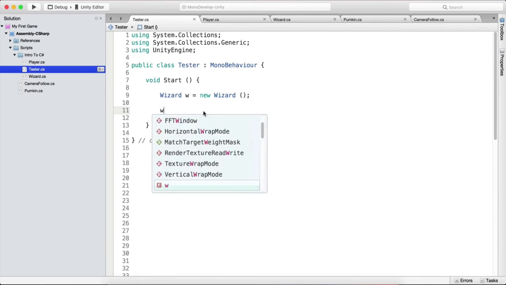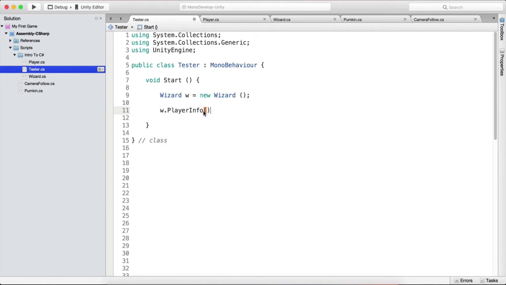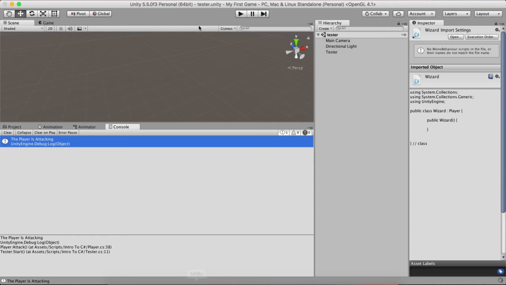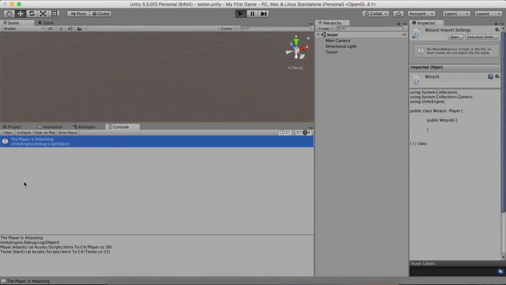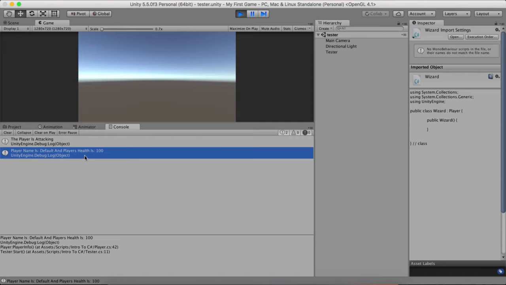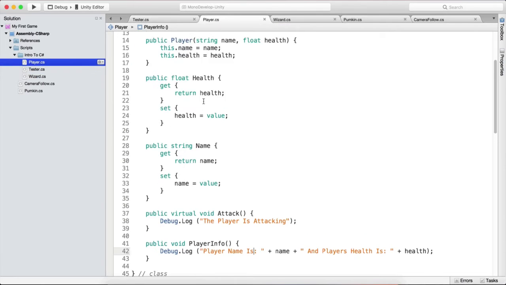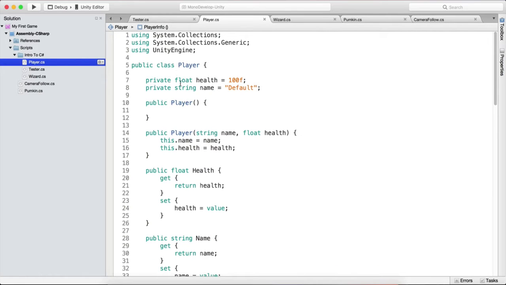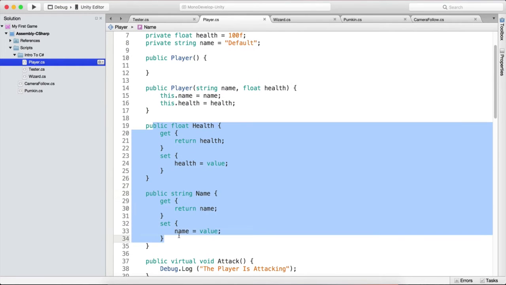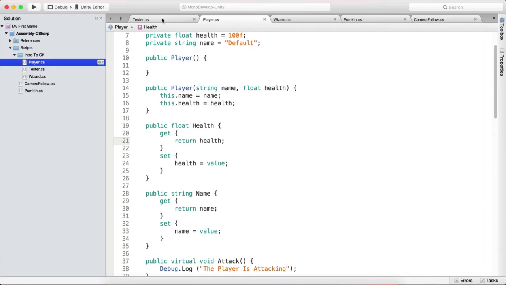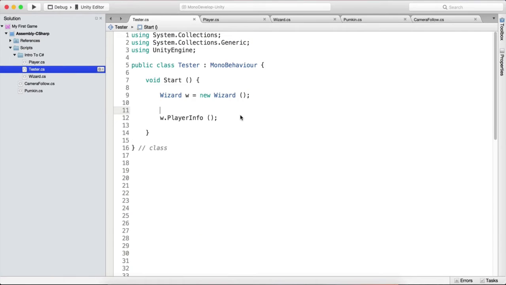So instead of attack, I'm going to say W player info, and notice what is going to happen when I go in Unity and run it. We are going to see that the name is default and player's health is 100. Why is that? Well, because we have declared it here in the player class. So health is 100 and the name I put to be default. We can change it because we can access these public properties now because, well, we have declared them in the player class, and I can go here above, and actually I'm going to do it below.